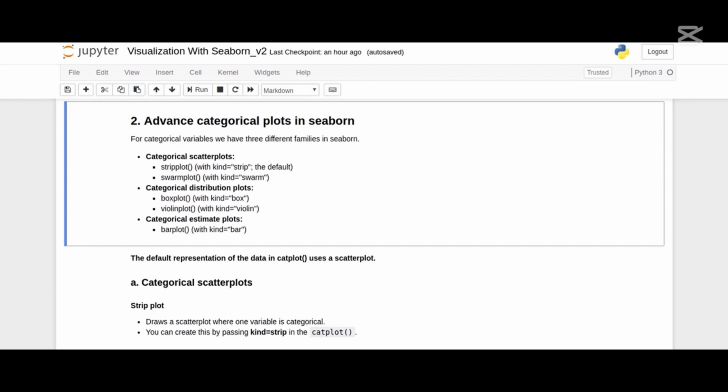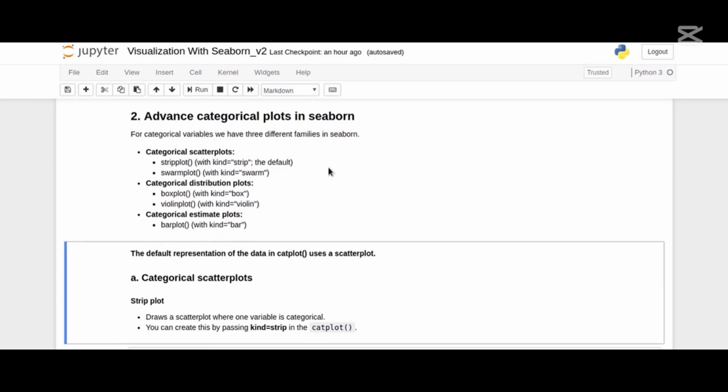So for categorical variables, we broadly have 3 different families in the Seaborn library. We have categorical scatter plots, categorical distribution plots, and categorical estimate plots. And the best part of all these is that we can generate all of them by using just the catplot function. That's right. All we need to do is change the kind depending on what plot we are plotting. So for strip plot, its kind is equal to strip. For swarm plot, its kind is equal to swarm, and so on. It really is that easy. So let's look at each of these plots and see how we can generate them using Seaborn.